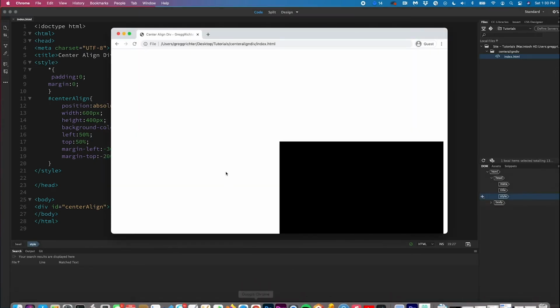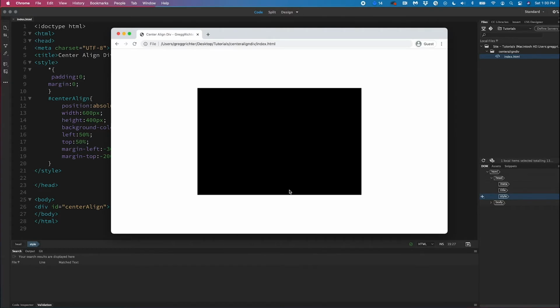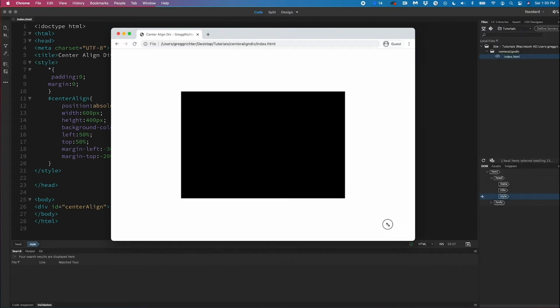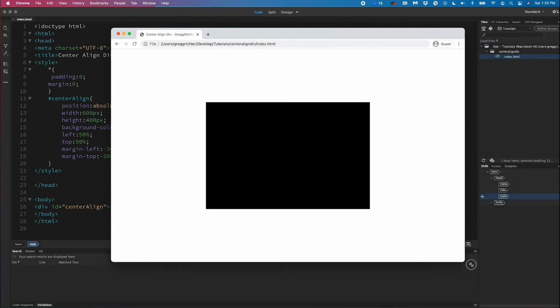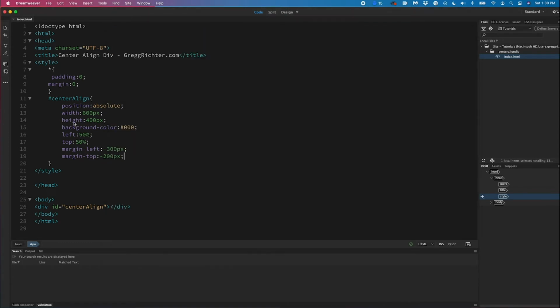So now, if I go back to my browser and refresh, I've got my div perfectly center aligned here. And regardless of how big I make my browser, it's going to stay perfectly center aligned. Okay, so that's the easy way to do this using HTML and CSS.